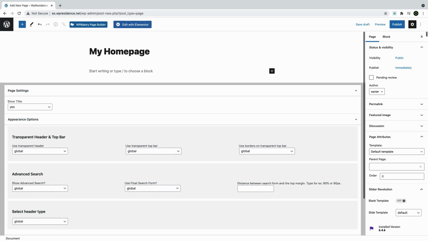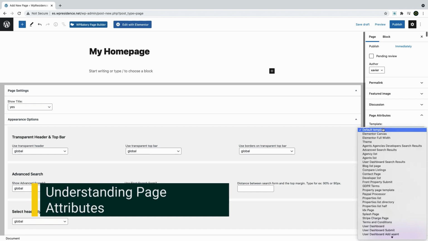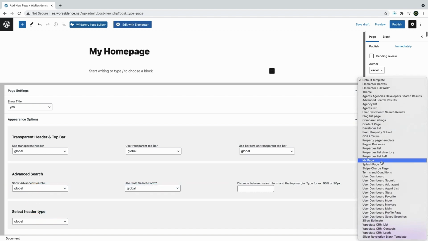Then you need to pay attention to these important settings. Page attributes actually design the page content. Now, if you open the drop-down, you will see several other options which are useful when you wish to build specific pages. We will return to this section as we add more pages from the demo, but for pages where you manage the content entirely by yourself, we recommend going with the default template.